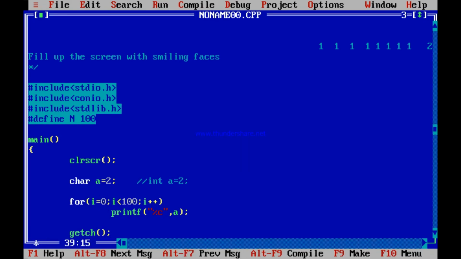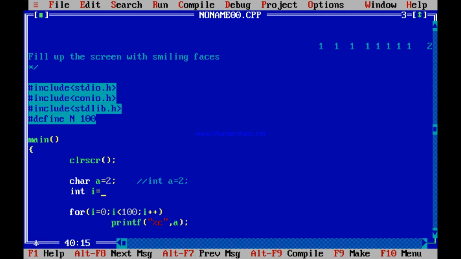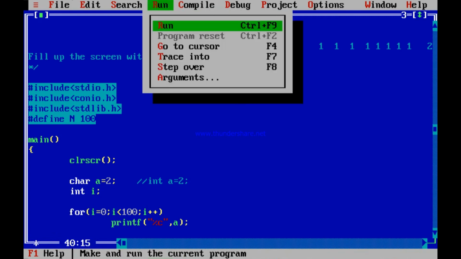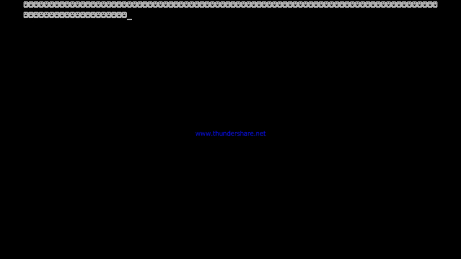Undefined symbol i. Yes, I did not declare i. i must be declared as an integer. Int i should be declared. Anyway, let me run it. Alt R, enter. So 100 times this a, or 2 as a character, will be printed. 2 as a character is a smiling face. So 100 times the smiling face has been printed.